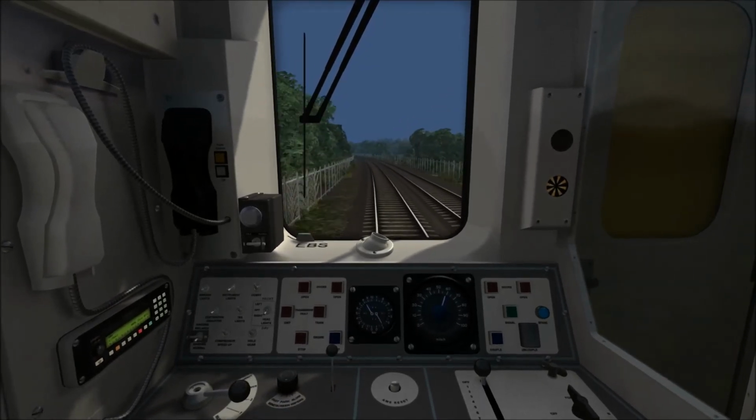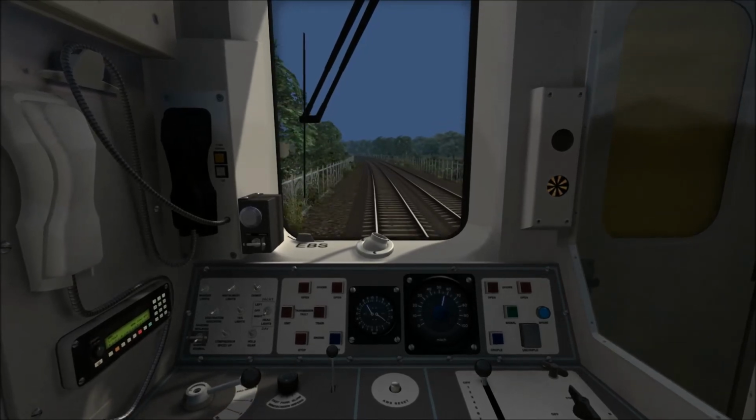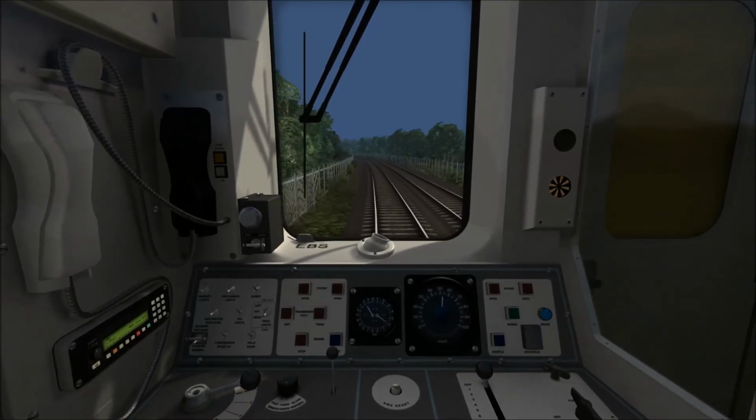You can see the rear of the signal now. So now the brakes are on. I'm going up to step 2 because I'm not 100% certain where the board is ahead.